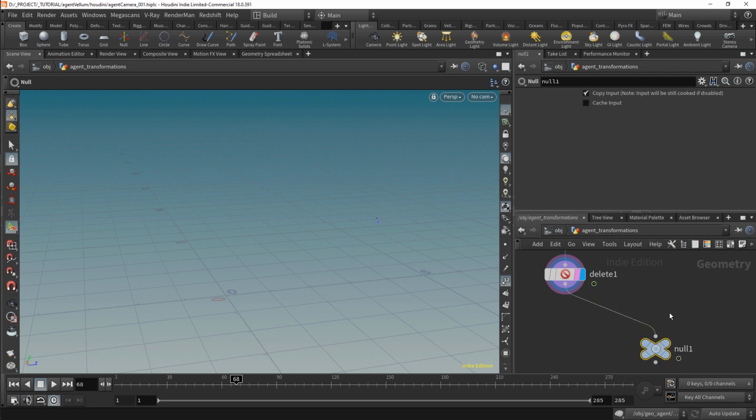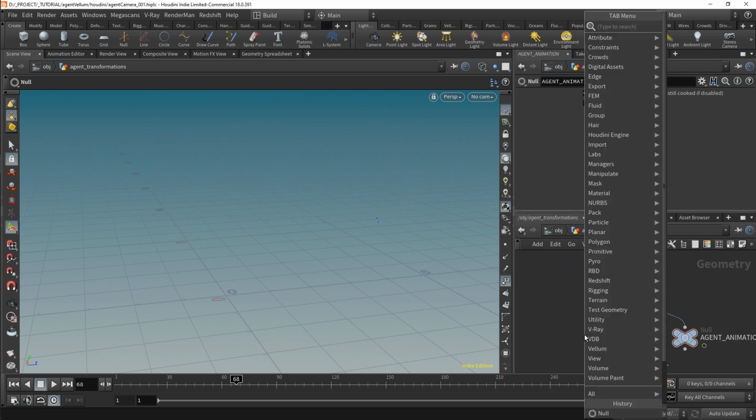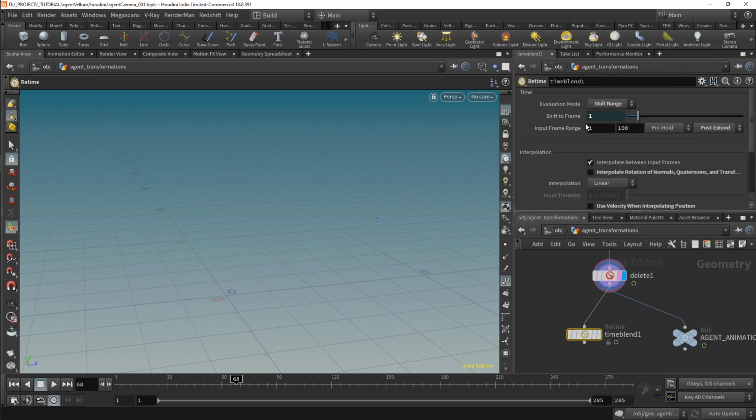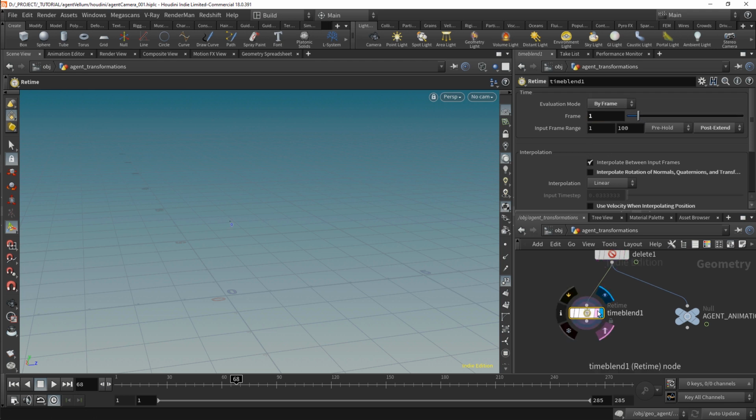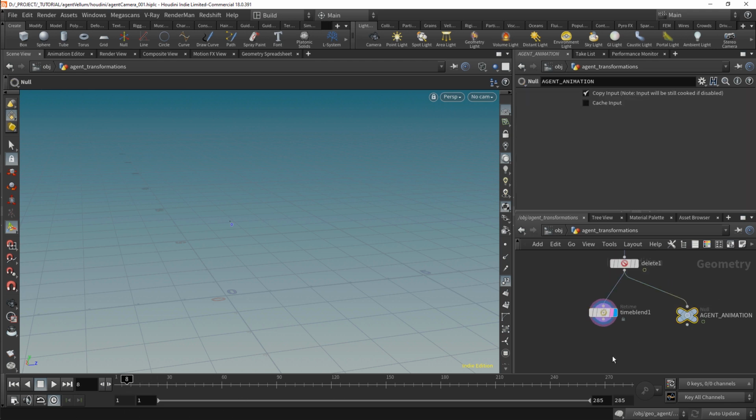To do so, let's add a null that we'll call agent animation. And we need one frame that's frozen. So we'll use a time blend to make the first frame static. Let's set that to frame 1. If we check out this time blend, it's not moving. Great. So this one's going to be agent static.